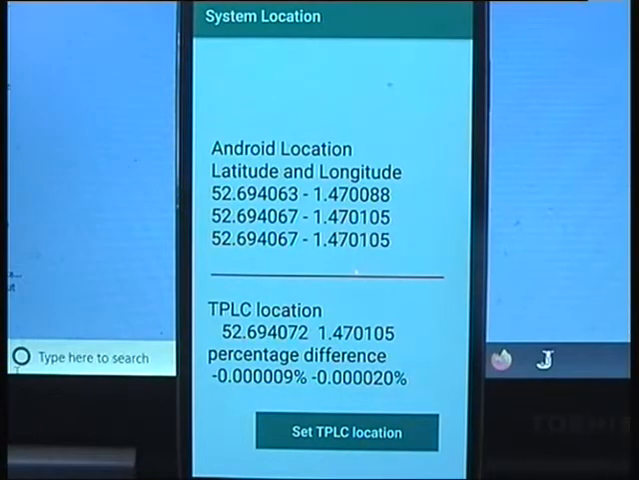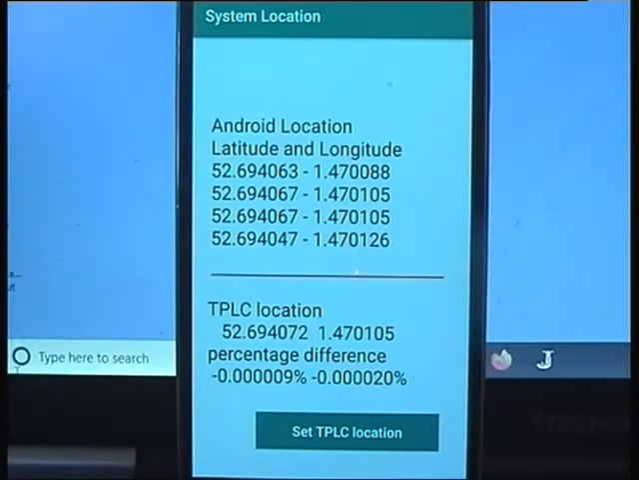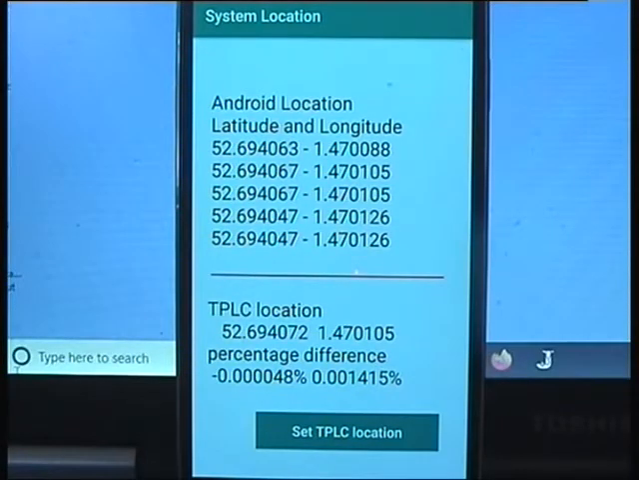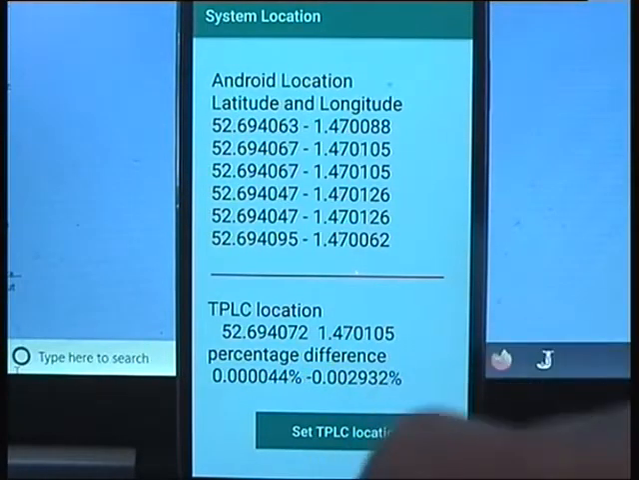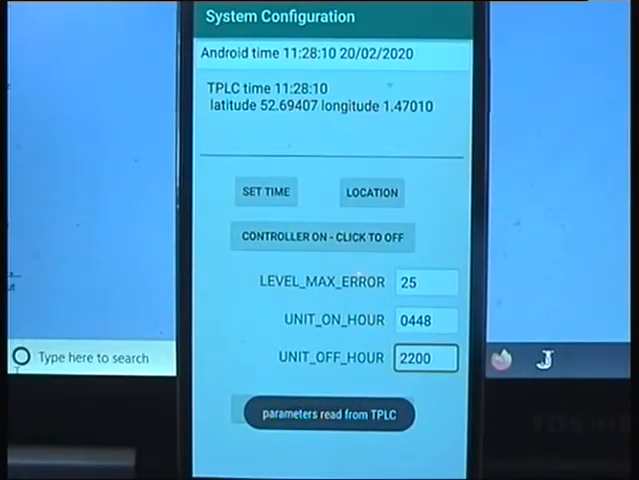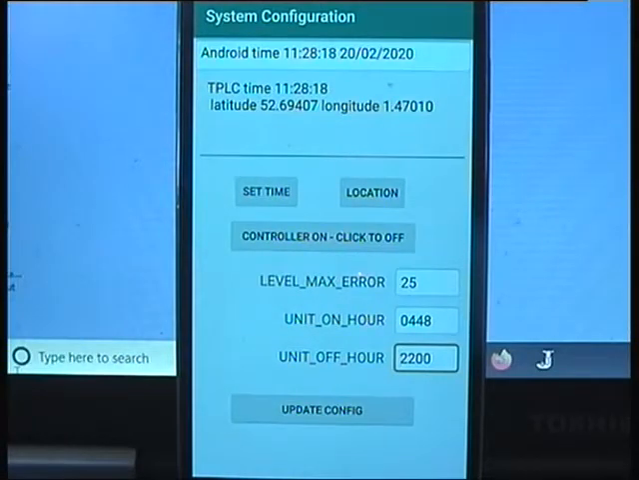Here we see it has downloaded the latitude and longitude into the TPLC and it is now correct. We can also see the percentage difference. So if we were using a GNS unit, we could see the difference between the latitude and longitude of the TPLC and the Android phone as a percentage. We can see there are various other things we can set, like the maximum error of the level, the unit on and off hours.